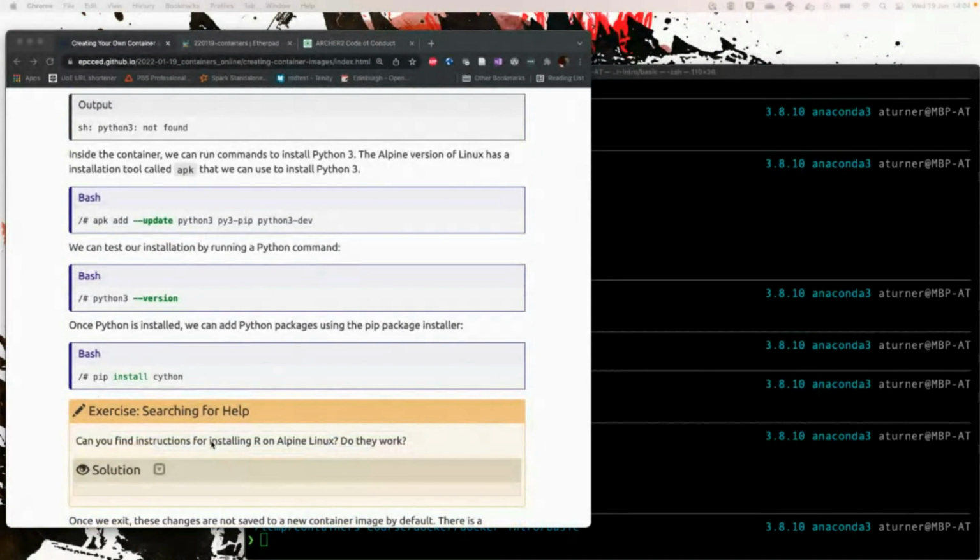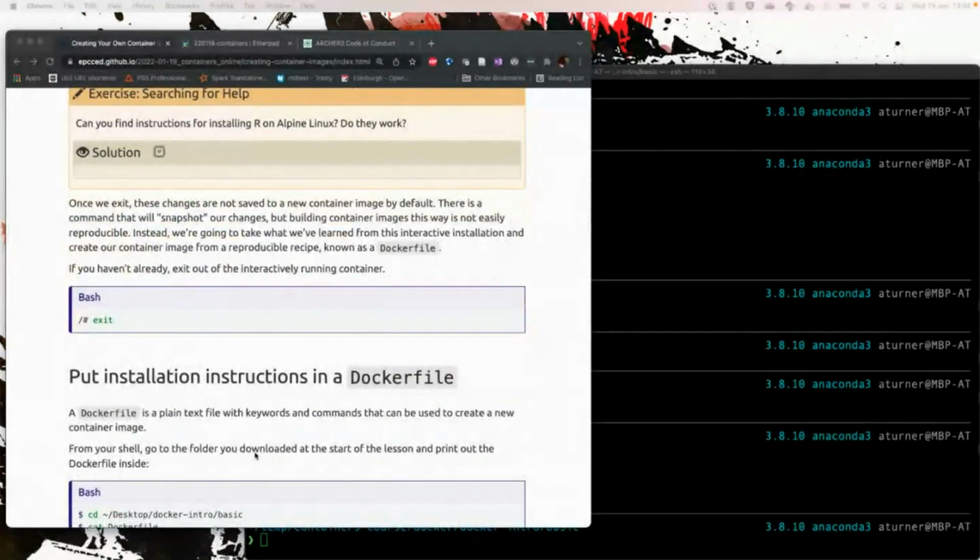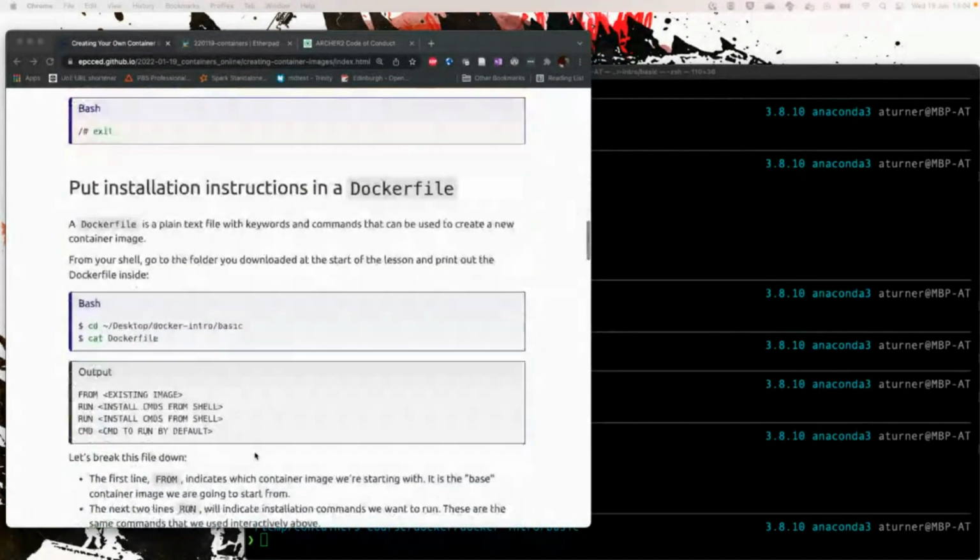And the question is then, how could you do that rather than doing it interactively, because that's lost when you exit the container. There are ways to snapshot it, but we're not covering them in this session, and it's generally not the best way to do things in terms of reproducibility anyway. How can you do that using the Dockerfile, which is the definition of the recipe for creating a container image?